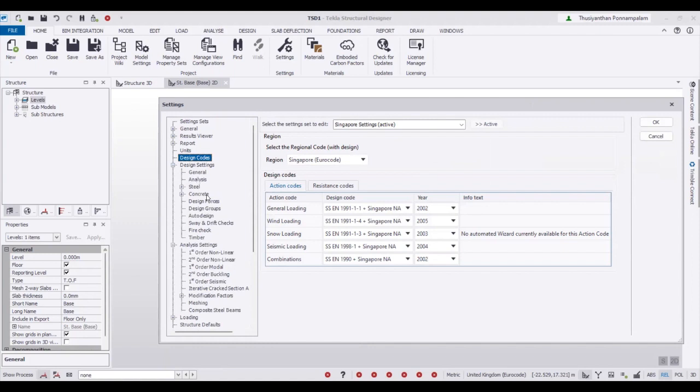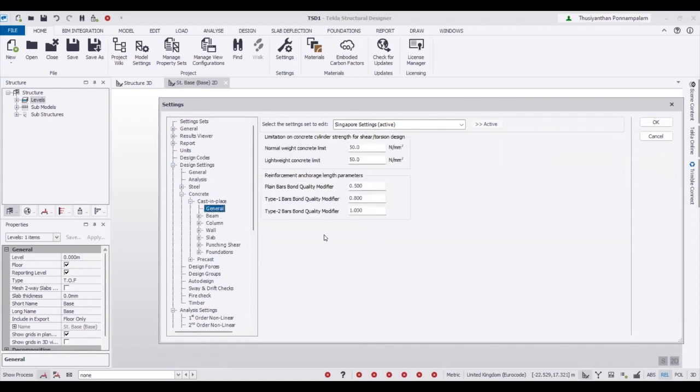For design setting, normally you have to go to concrete because we are going to design concrete. So look at the concrete setting, what settings they have. Here you see there are limitations.